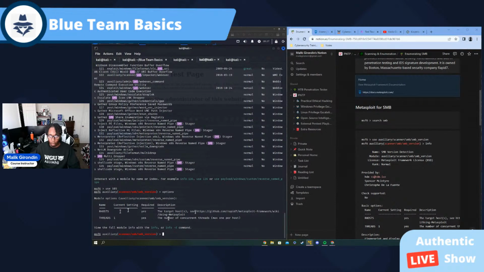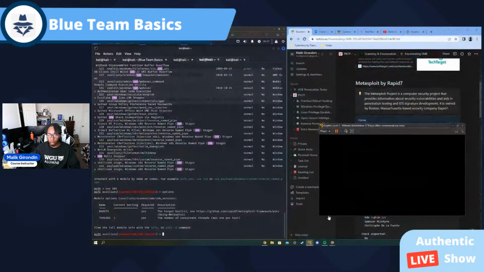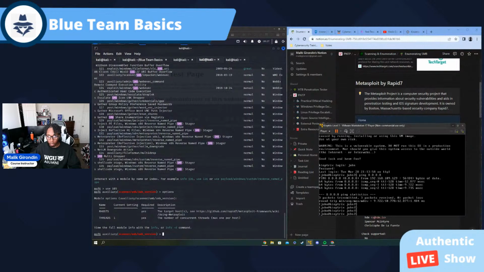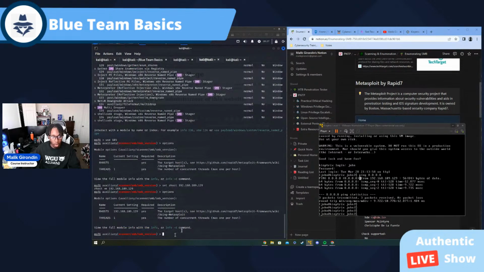Let's actually do that. We're going to put the target host of Kioptrix level 1. So let me actually have this machine back up so I can just see the IP. We'll do set RHOST, and we're going to do 192.168.109.129. There we go. We're going to run options again. And as you can see, the RHOST is set up with the target host IP. All right, we can minimize that.